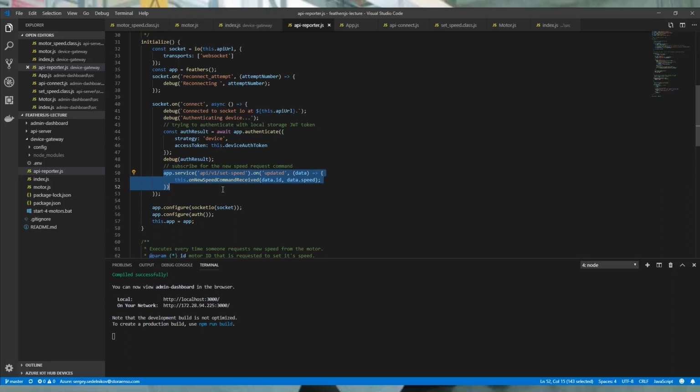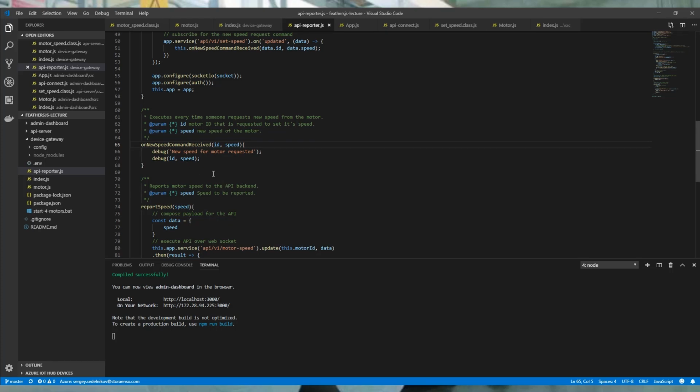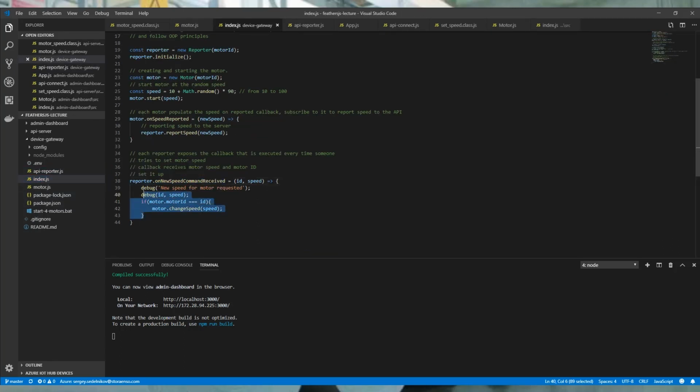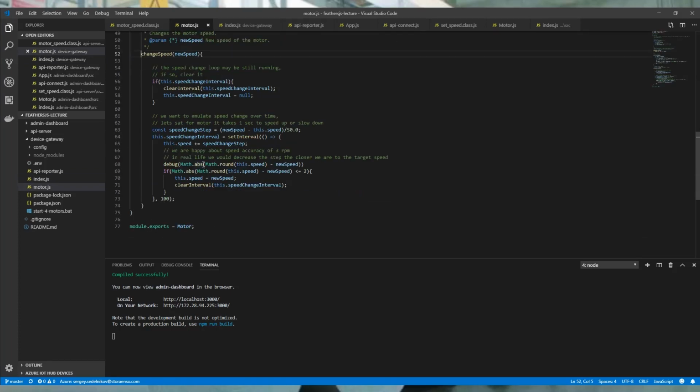If somebody sends this HTTP put, or uses the Socket.IO client to set the motor speed, it extracts the motor ID and the speed from the payload, and sends the callback on new speed command received. Here in the reporter it does nothing, but we override this method. If you take a look at the index, it is overwritten. If this motor ID equals the ID that was in the message, because all the motors receive this callback, here is the filtering so that only the motor whose ID was in the payload sets its own speed, and this motor sets its speed by gradually changing the speed until it reaches the target level.